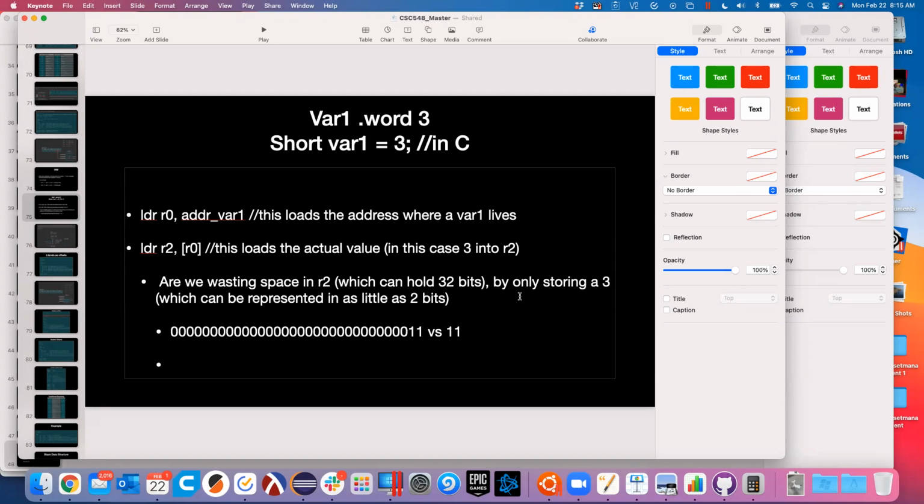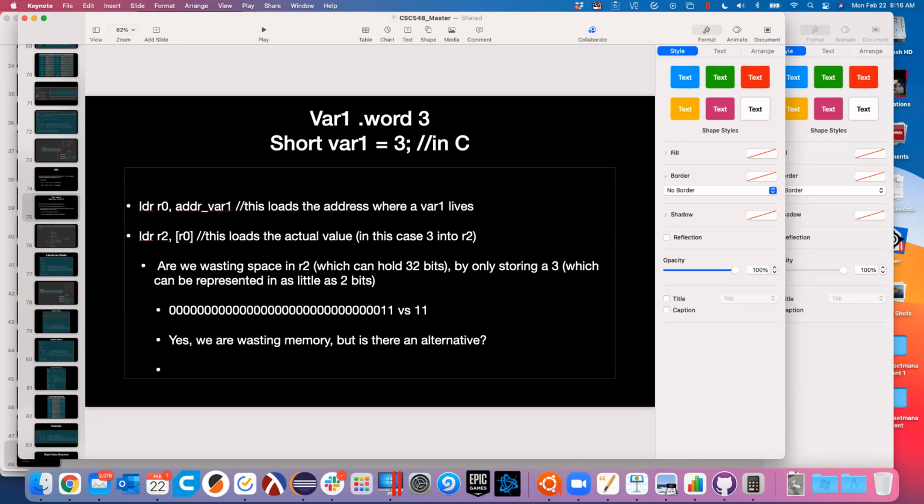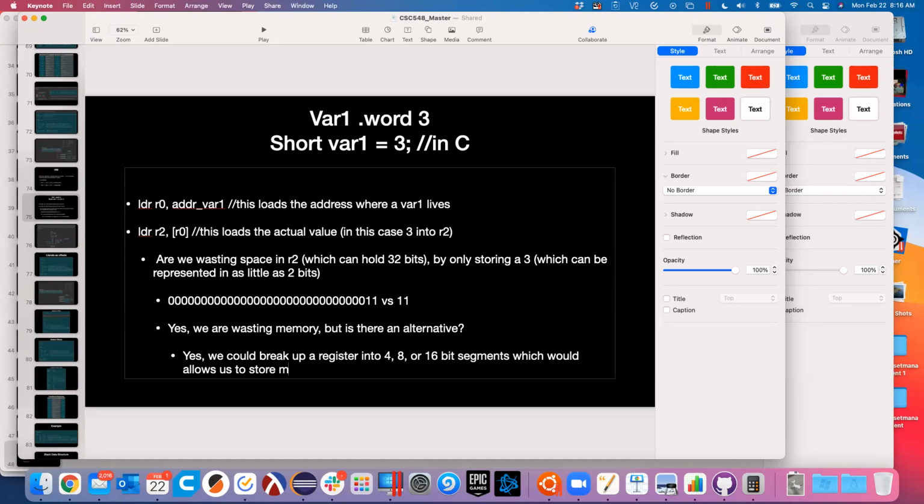Now, there are 2 parts to this. One part is, are we wasting memory? We can say yes, we are wasting memory. But is there an alternative? Okay, I'm going to answer this 2 different ways. Generally, well, let's go with this way. Yes, we could break up a register into 4, 8, or 16 bit segments, which would allow us to store more than one value in them.